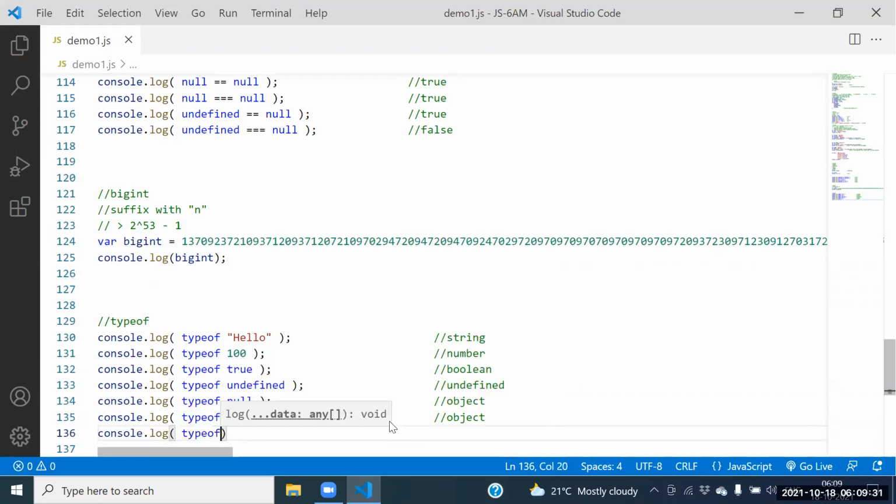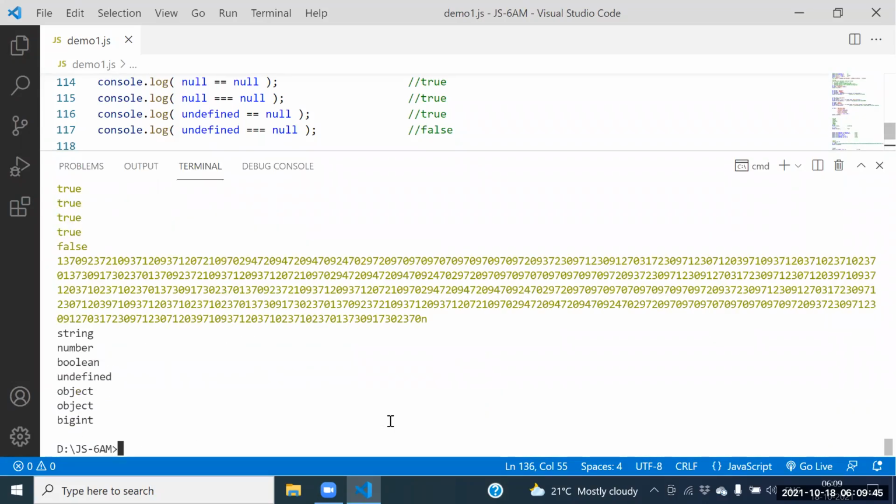console.log(typeof 1n). What is 1n? Is it a number or a BigInt? It's a BigInt here. Now we are getting the answer. The answer is BigInt.